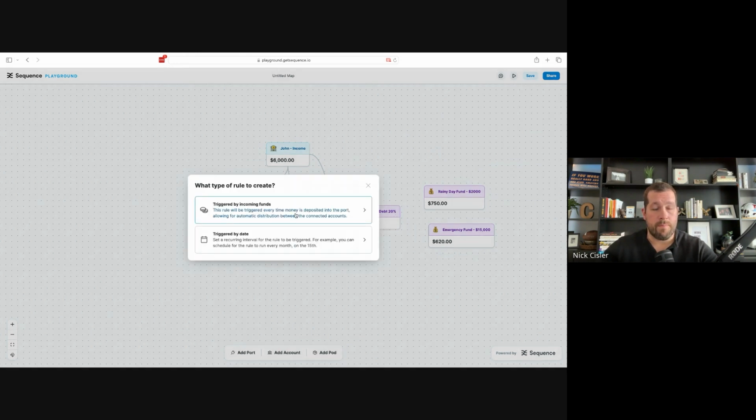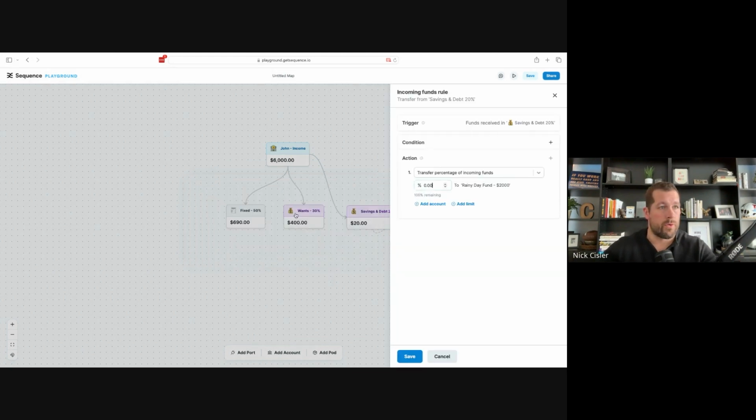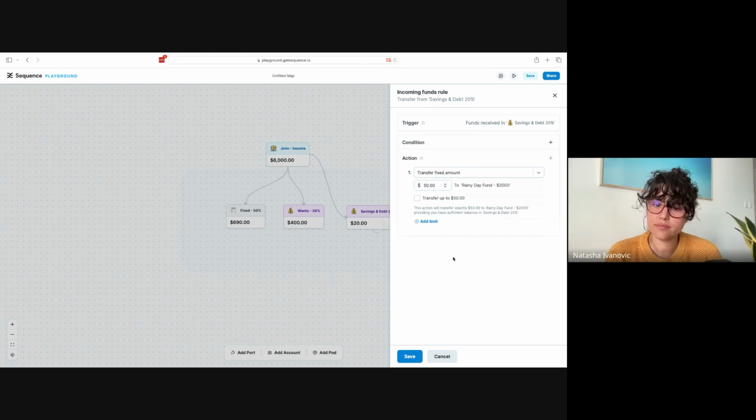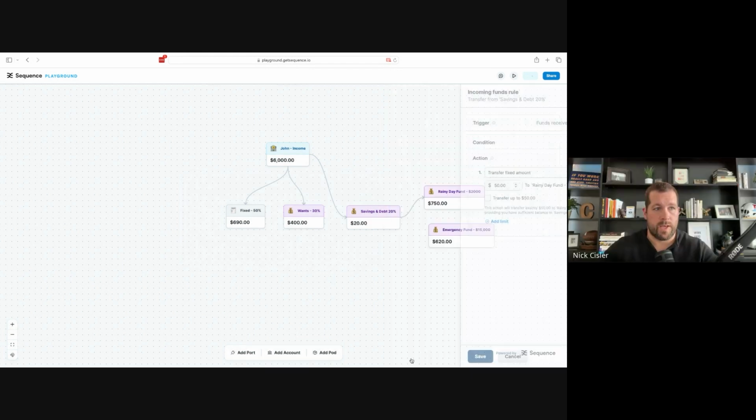And then anytime money comes into the savings pod, I'm going to create a rule that says transfer. I can either do a fixed amount, a percentage, or something else. I'm going to do a fixed amount because I want to start out with baby steps, right? And I'm going to say, I want to do $50 into my account, save.